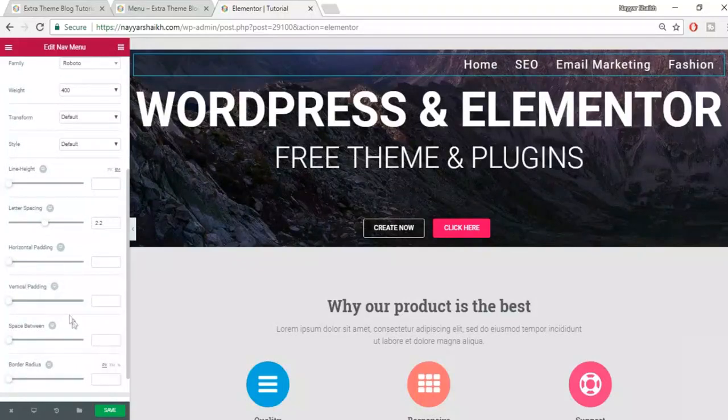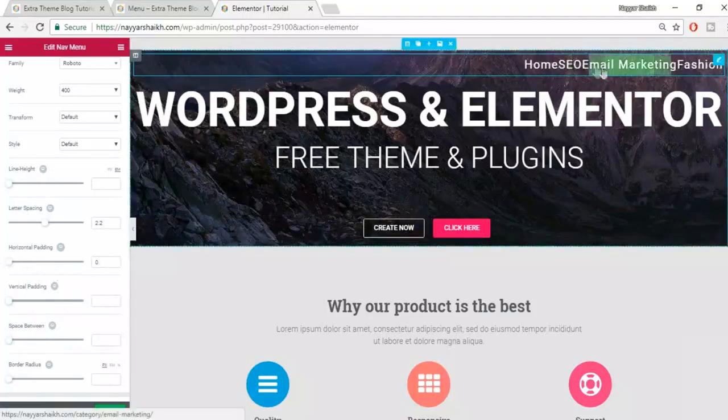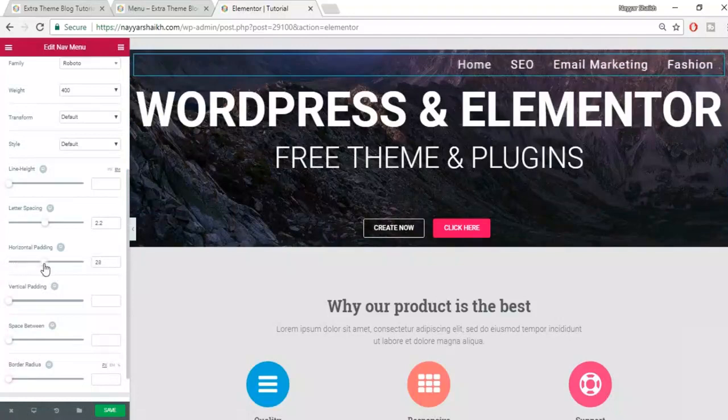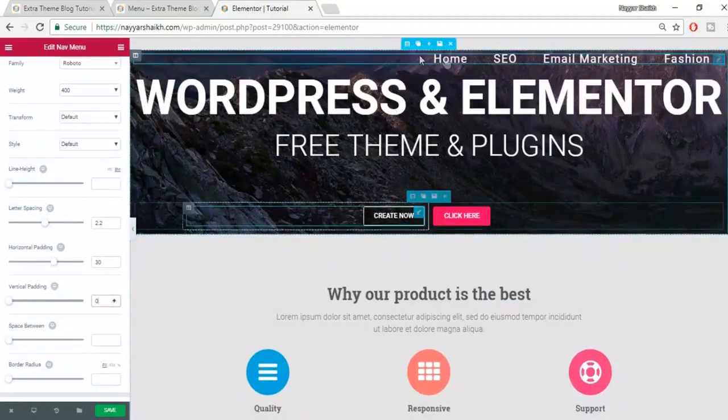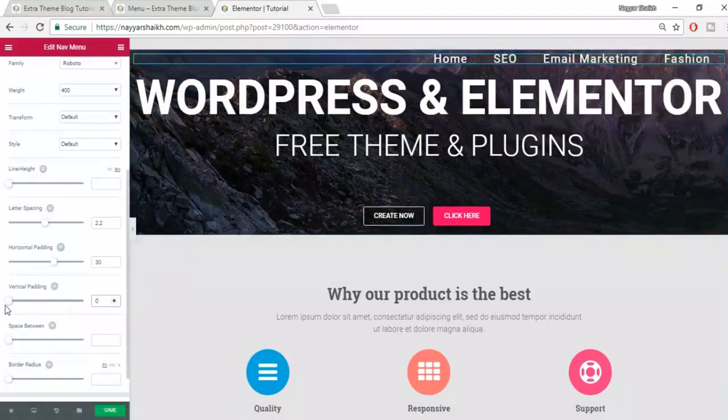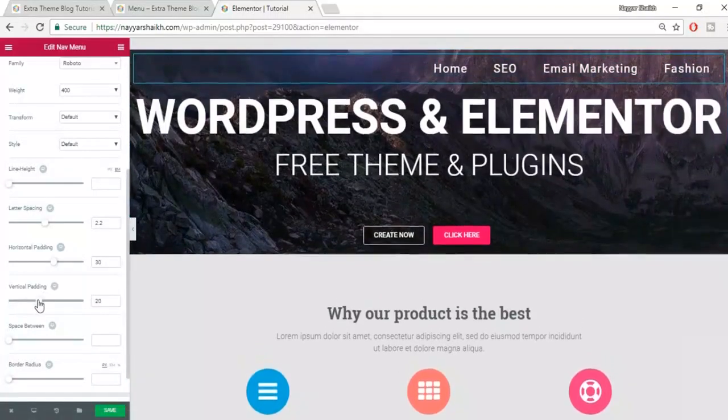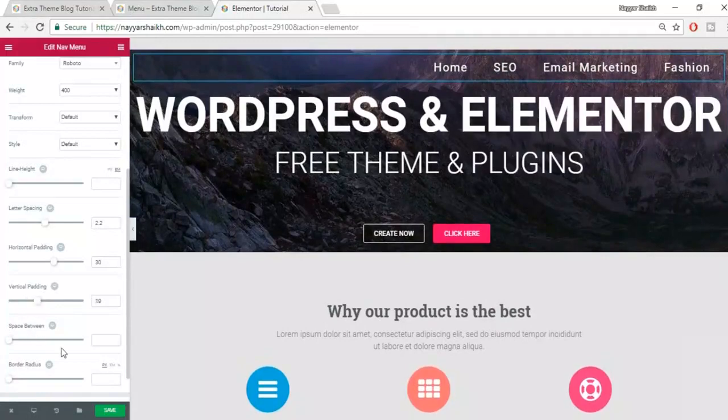You can add some horizontal and vertical padding. Let me show you what this is. Let me make it 0. When I make it 0, as you can see, there is no gap between any of the menu items. When I increase the horizontal padding, the gap between the menu items increases. And let's make vertical padding 0. When we put vertical padding 0, all the padding at the top and bottom becomes 0. So let's increase this also. Very important settings. Now space between, as you can see, is the space between the menus.